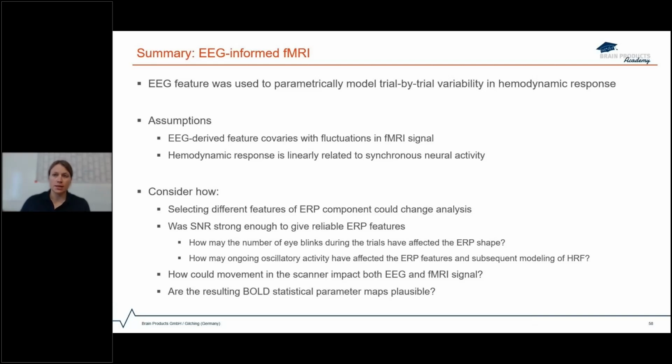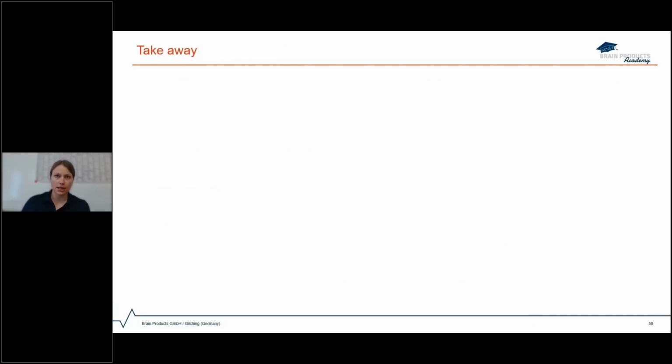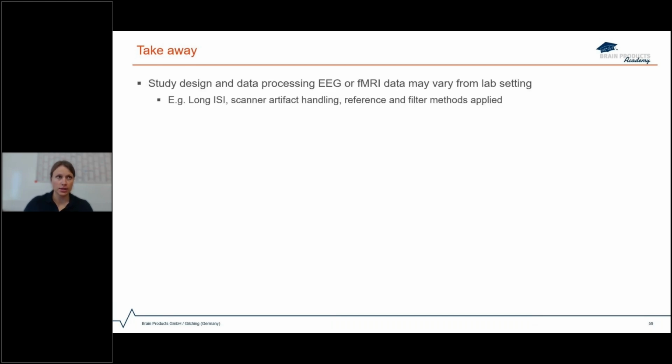And keeping these considerations in mind, I would like to end with a final takeaway. I know we have covered a lot of information today across the 3 webinars, but I would like to end with just a few key points to keep in mind when considering performing an EEG-fMRI analysis. And it really begins with the study design and the data acquisition itself.